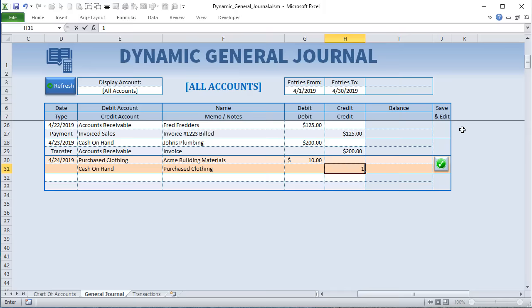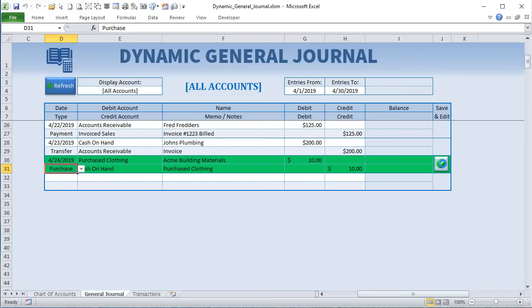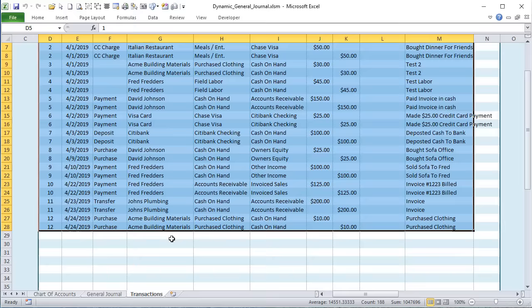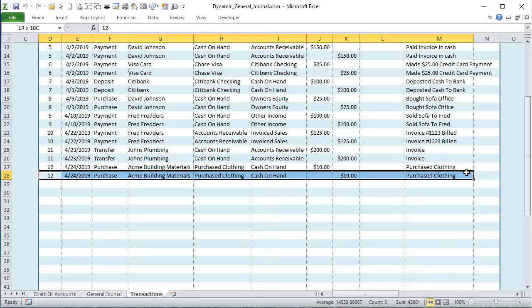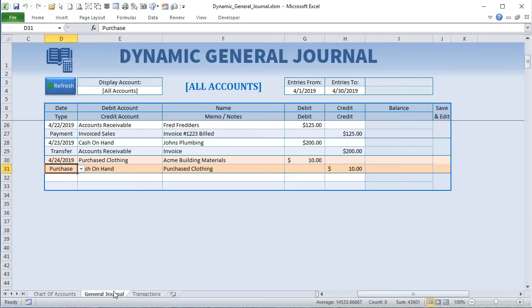And we can even add a specific type of transaction here, enter type, and then click enter, and it's going to enter that automatically. So when we go back into our transactions, we're going to see that purchase was right here, purchase clothing, although you generally don't purchase from Acme Building, but you get the point. So we have the ability to do that right here.